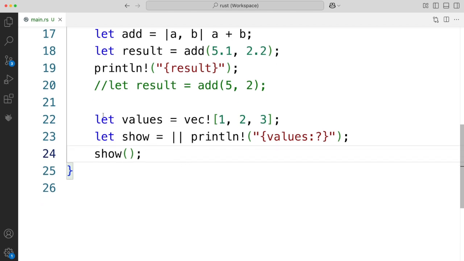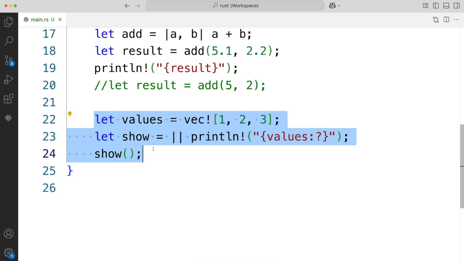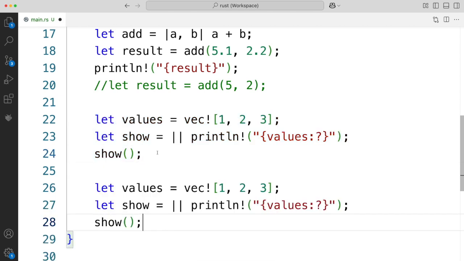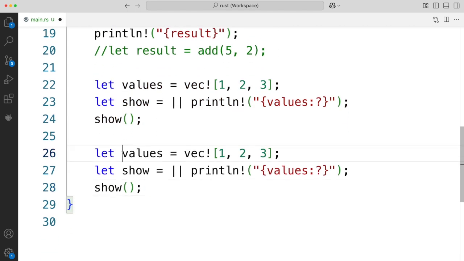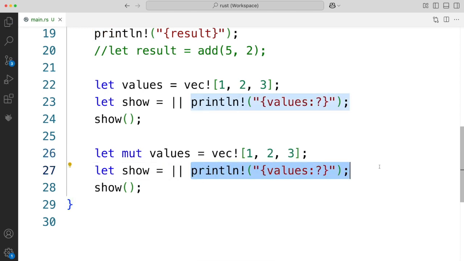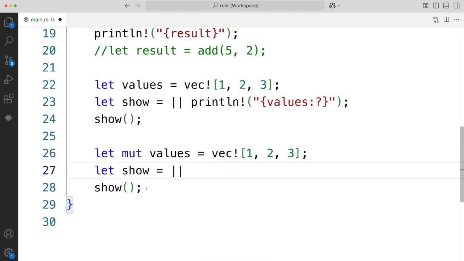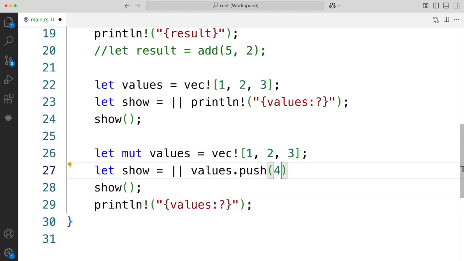However, we can also use closures that do mutable borrows. So I'm going to copy all that, and this time I'm going to make the vector mutable, and instead of just printing the values here, let's take that out from there and maybe paste it down here, and I'm going to do values.push(4), so adding a value on now. And I think I'll have to add mut for the closure variable definition as well.